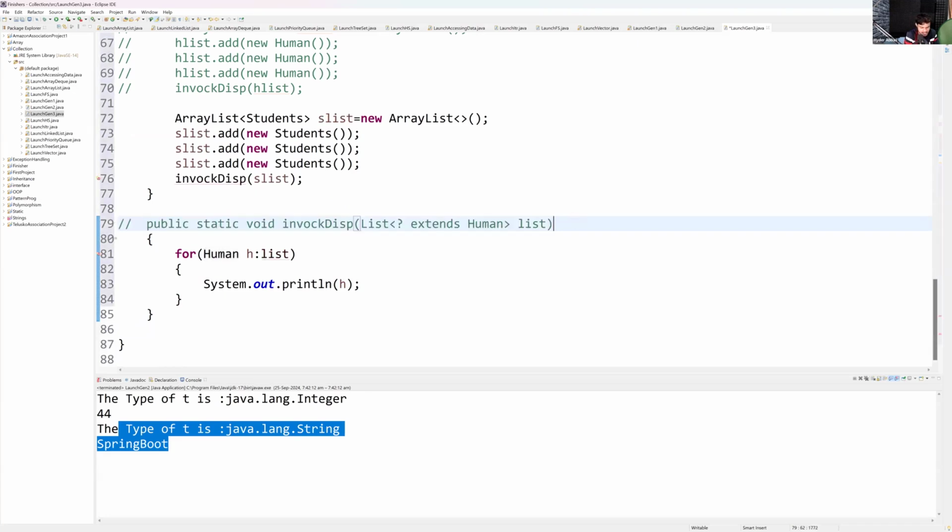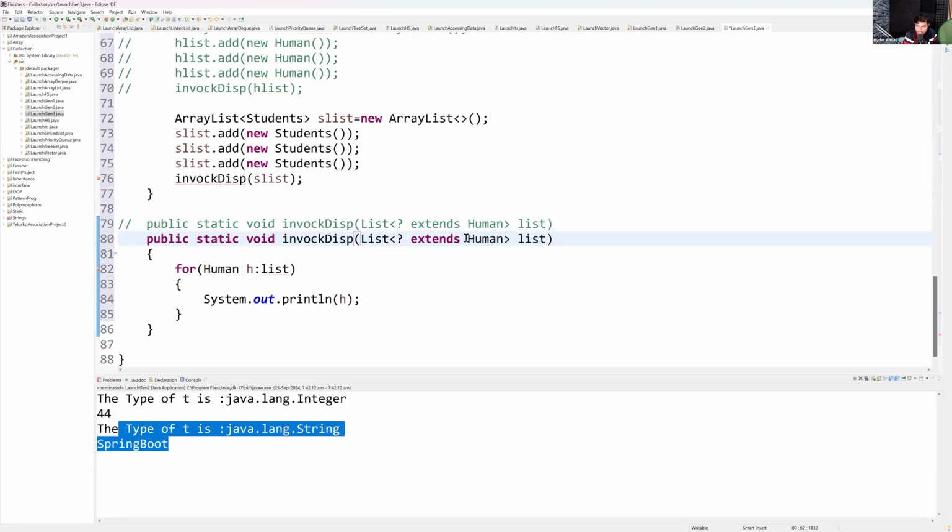I'll comment this out. I will go here. I'll not say this; I've told only human. If I pass a student collection, am I not getting an error, guys? Please pass only the human type. Why student collection? Because I've told only human. I didn't use upper bound, lower bound here. All good, everyone? Generics.